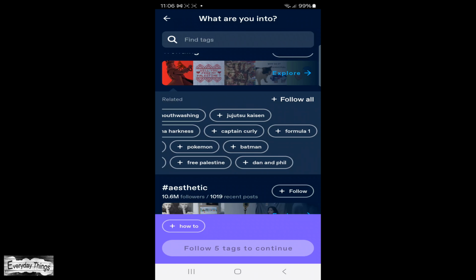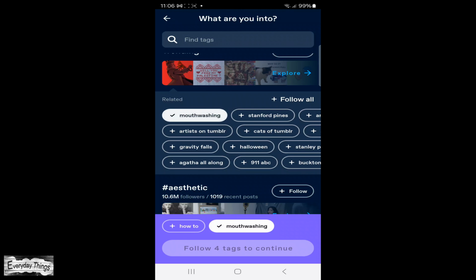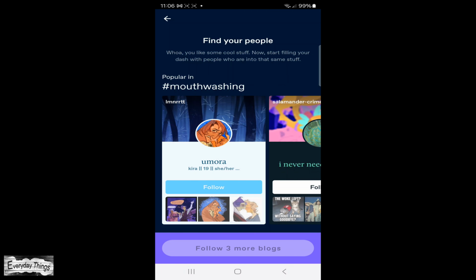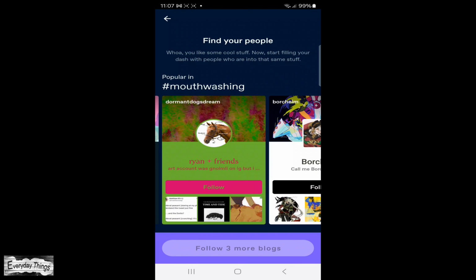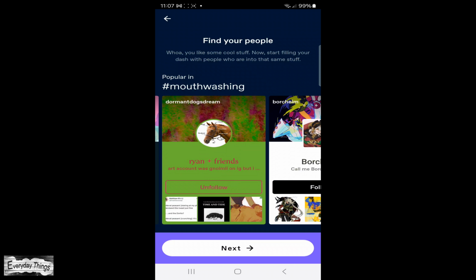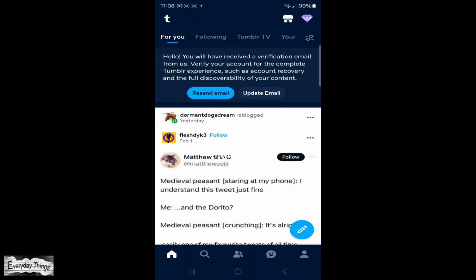Now, select your interest tags to personalize your feed. Tumblr will suggest a few tags, or you can use the search bar to find more. Once you've made your selection, tap Next. In the next step, Tumblr will ask you to follow at least 3 Tumblr accounts to proceed. Just follow from the recommended accounts and tap Next.